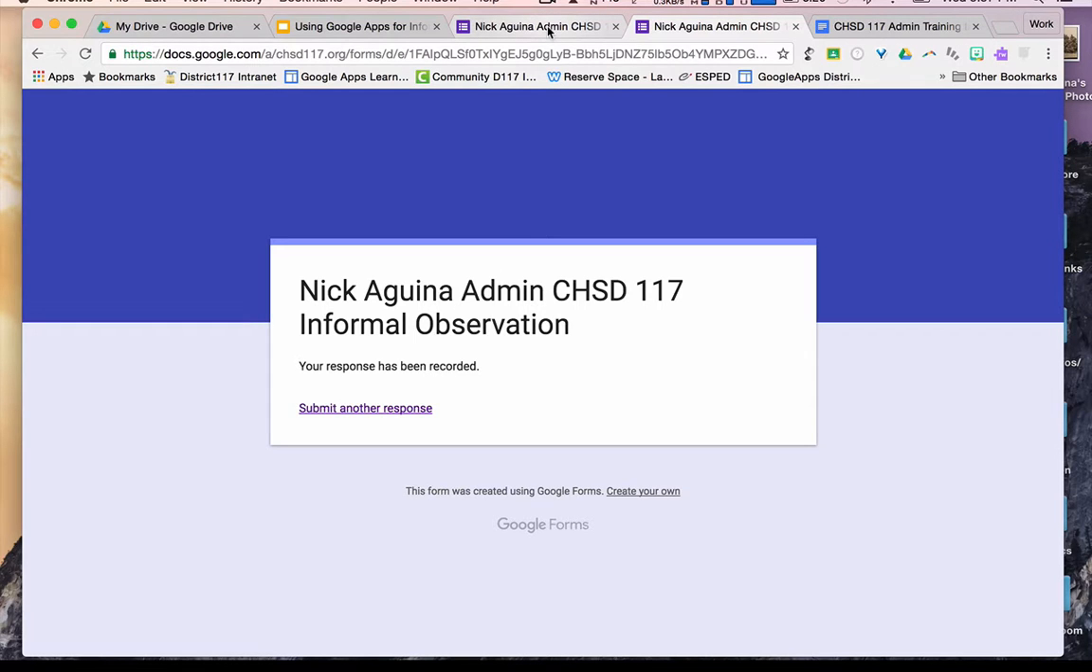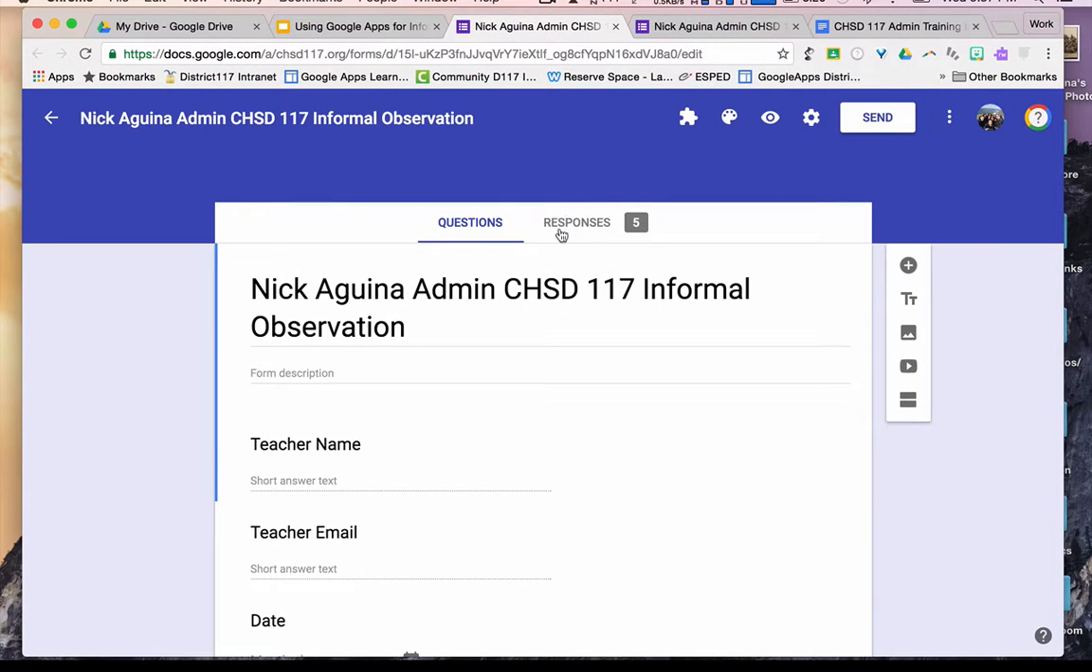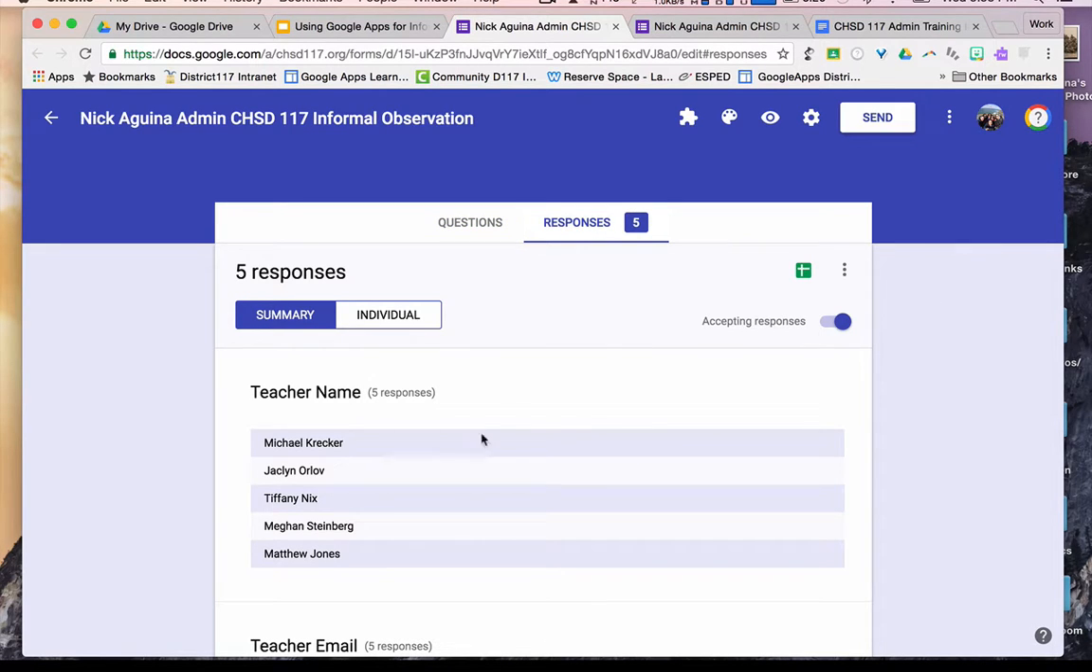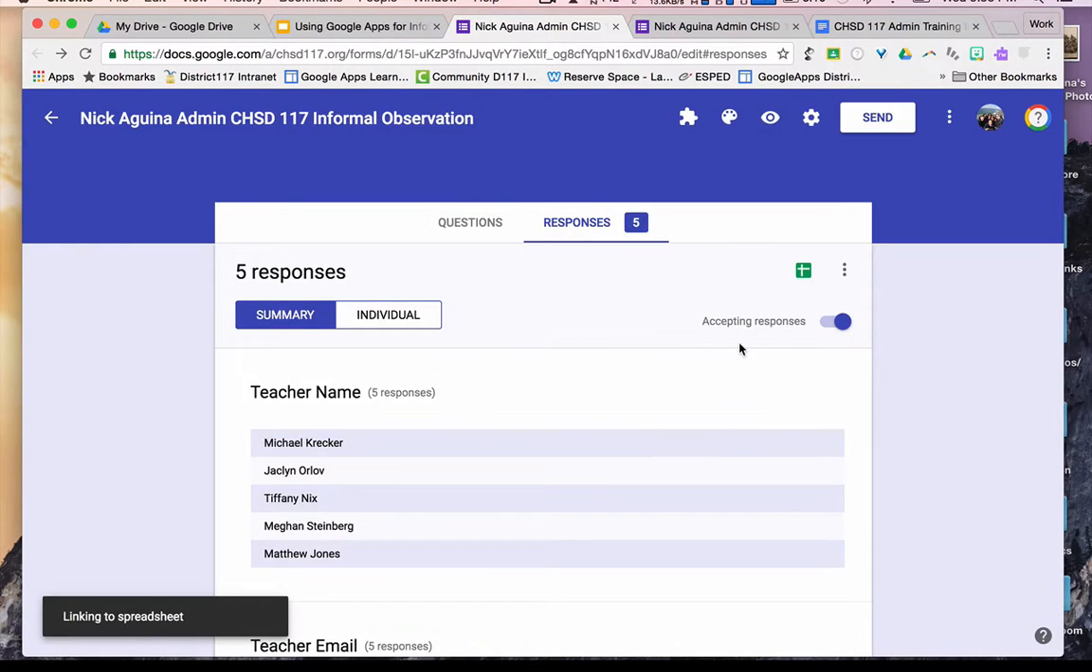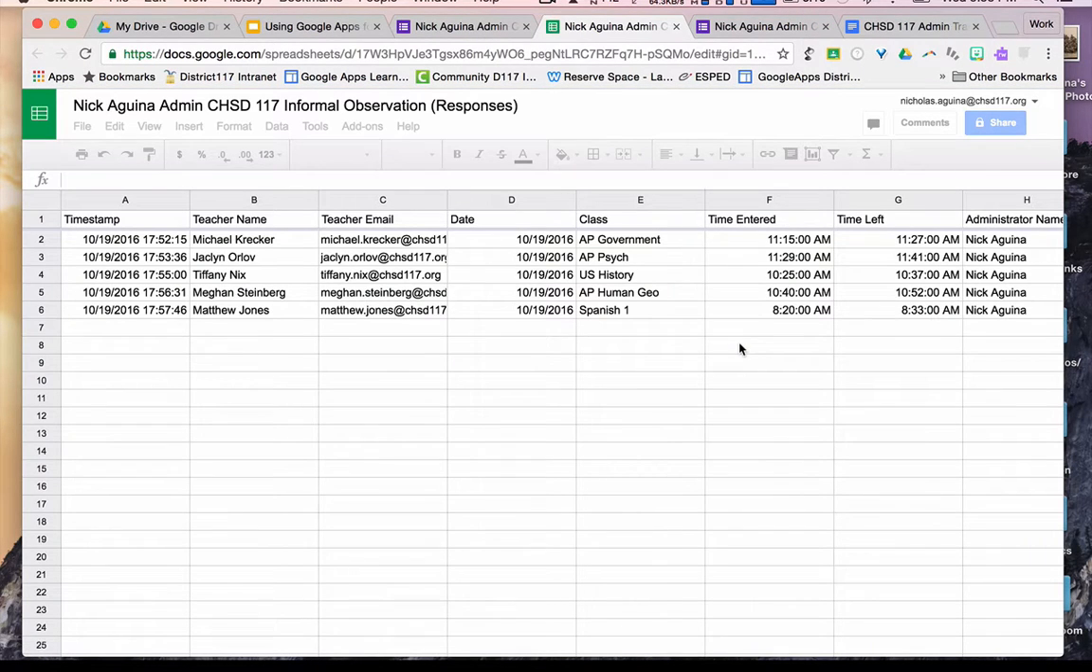observations, what you're going to end up doing is you're going to go to your responses page. And you can see here I have 5 teachers that I've given informal observations on. And I'm going to click Create a Spreadsheet. And it's just going to be titled very similar to what the Google form is. You can retitle it or name it the same. And you're going to hit Create. Okay?